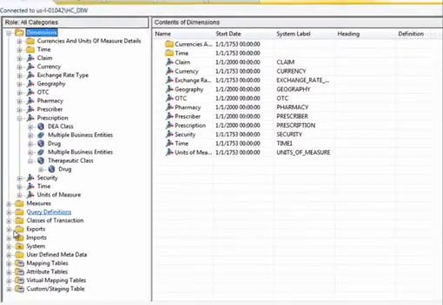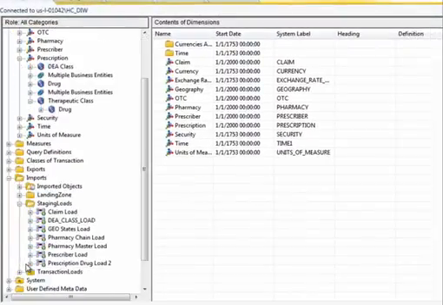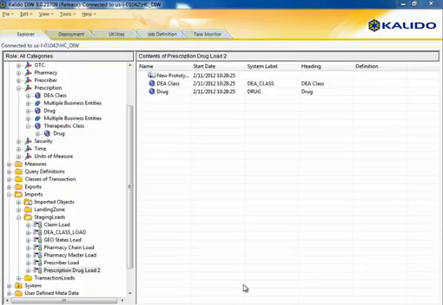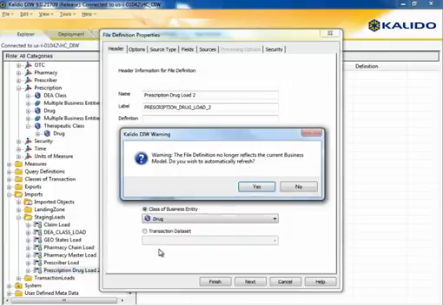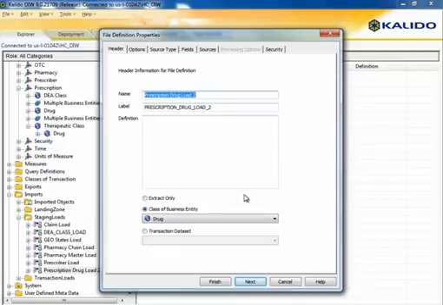We already have a load routine for prescription drug reference data, so expanding it to include the therapeutic class data should be easy. As the warehouse professional opens the load routine, Kaleido recognizes that the business model has changed. This type of impact analysis happens automatically with Kaleido. The load routine prompts him before automatically updating itself for the addition of therapeutic class data to the prescription drug dimension.